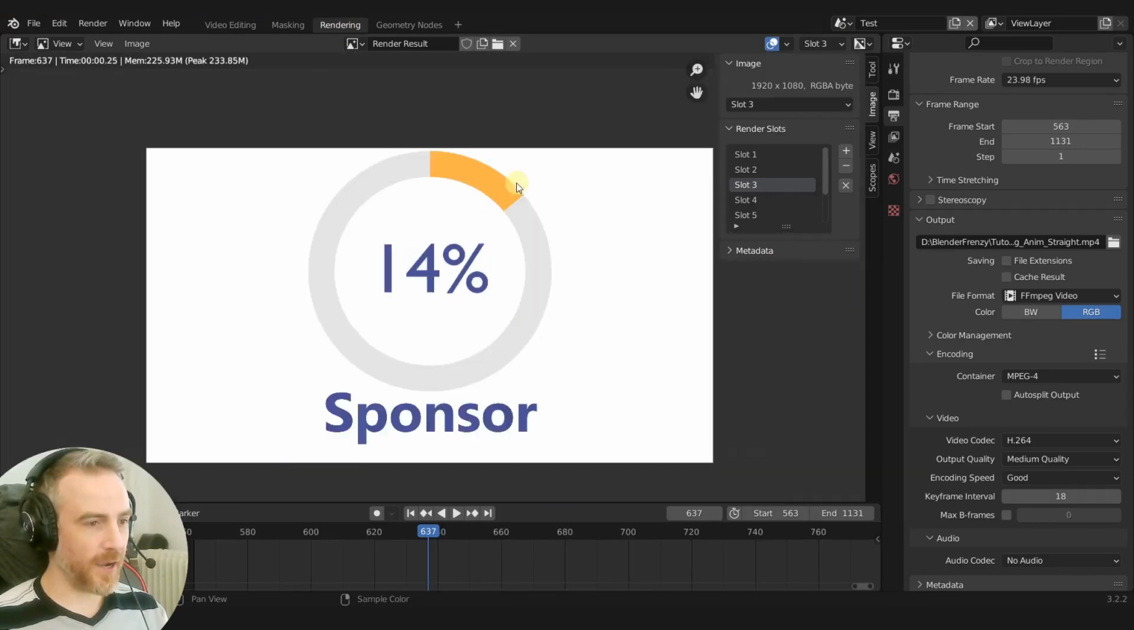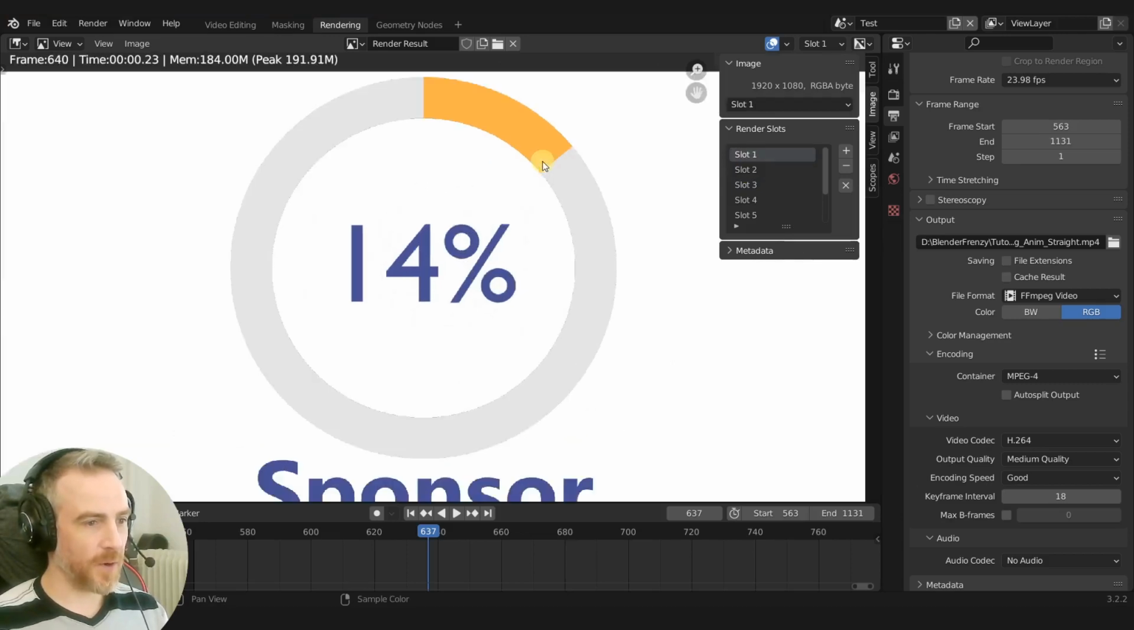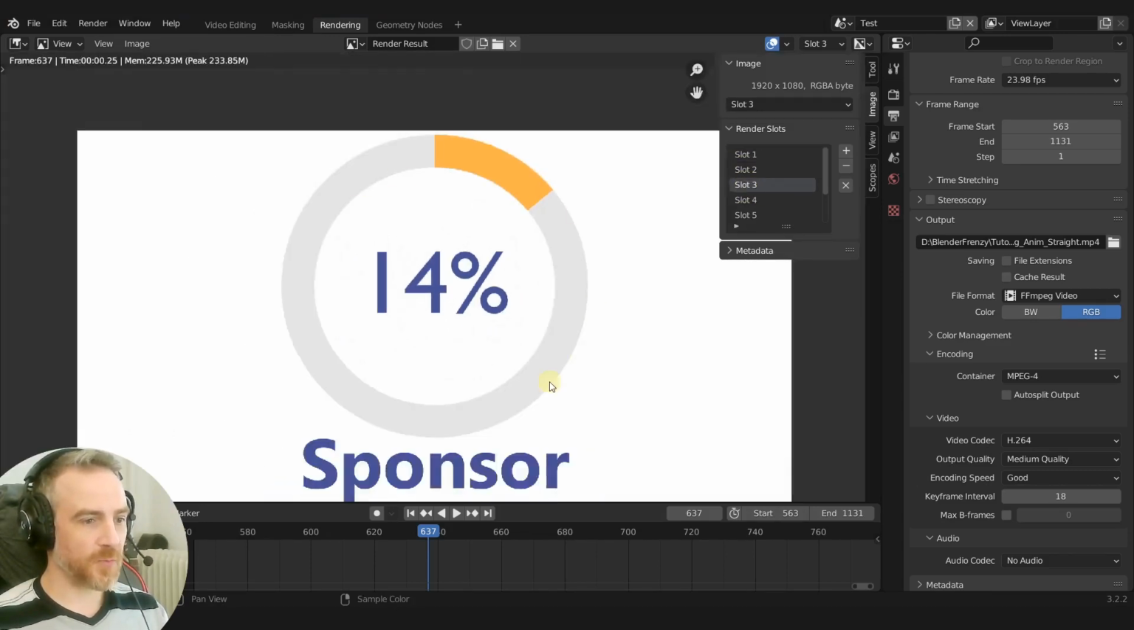So when we scroll out, this is a nice smooth edge. And you can kind of tell the difference between slot 1 here, 2, and 3. And definitely the difference between 1 and 3. So 3 looks really nice. So we don't have any artifacts, and then the edges are a lot smoother.